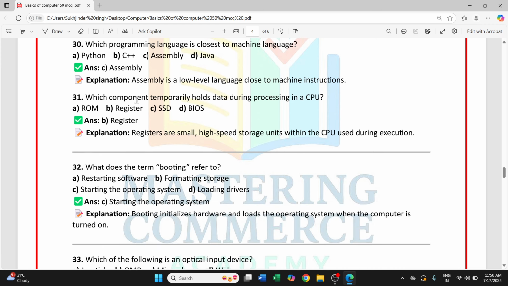Next question is which component temporarily holds data during processing in a CPU? ROM, register, SSD, BIOS, basic input-output system. So here register are small, high-speed storage units within the CPU used during execution.